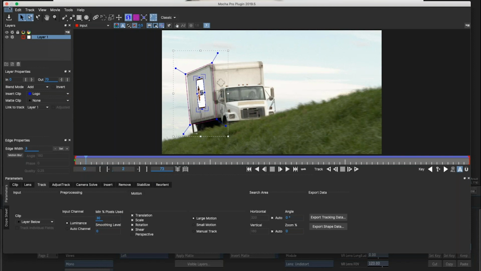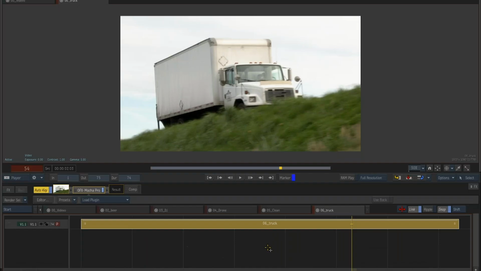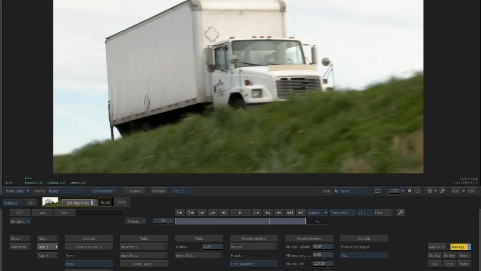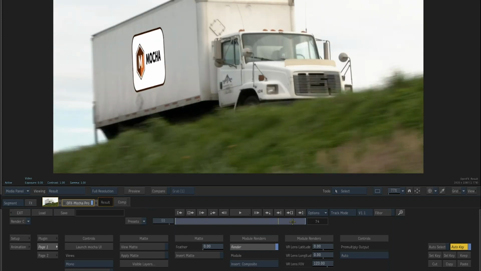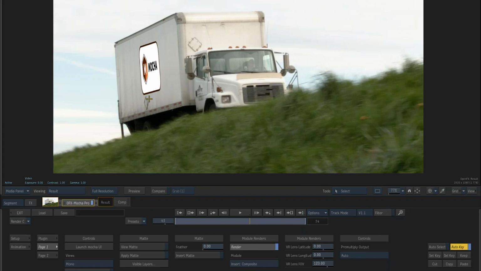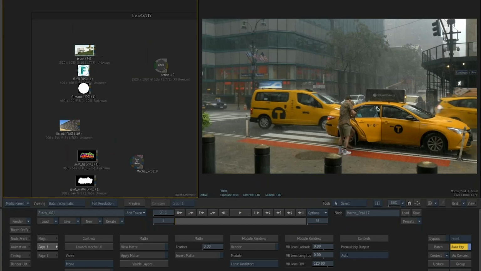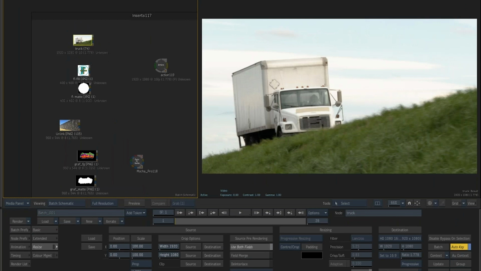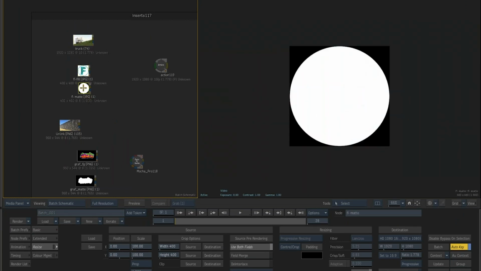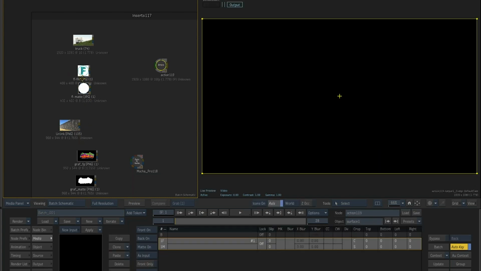So I'm going to save that down, exit, and in the Mocha menu, I'm going to choose to render my insert as a composite. And as I scrub through the timeline in Flame, you can see that that's now rendering that. But this is just a test really. So what I actually want to do is work in batch. So now I'm going to move from the timeline into batch, where I have my truck here and the Flame logo and a matte, and we're going to perform the composite in action.